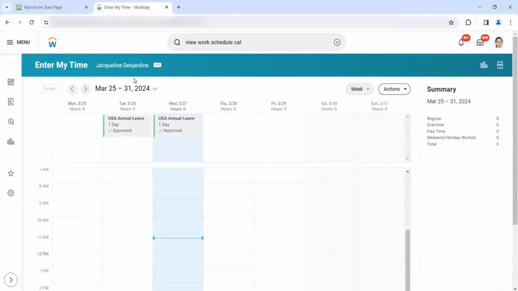There are several sections in the time card. On the right section, you see a summary of the hours that you configured: regular, overtime, flexible time, weekend and holiday hours, in total. The terminology that we use for the right side is the totals. This part is your entry part.